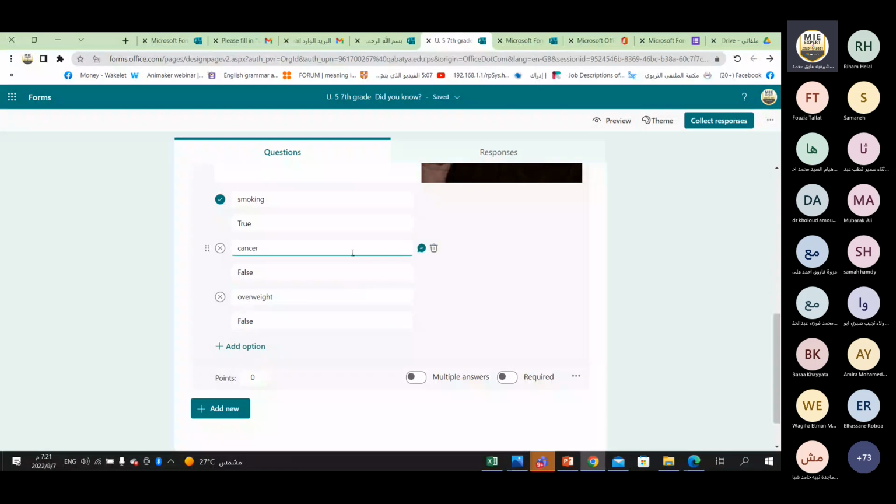If there is a question with multiple answers, maybe 1 and 2 are correct, you can press on this. But we have here only one question, so we don't have multiple answers. Here, 3 dots.